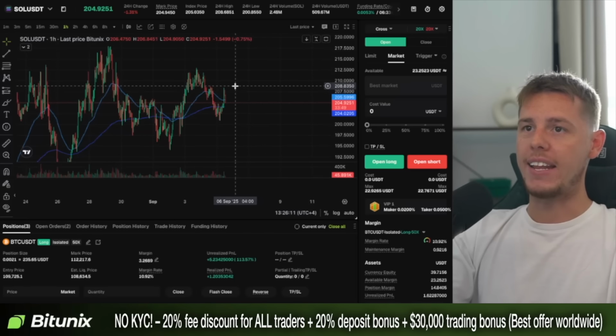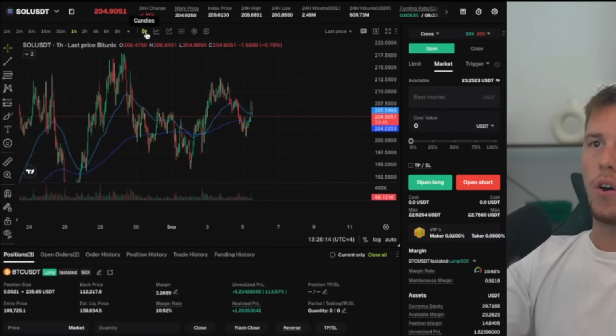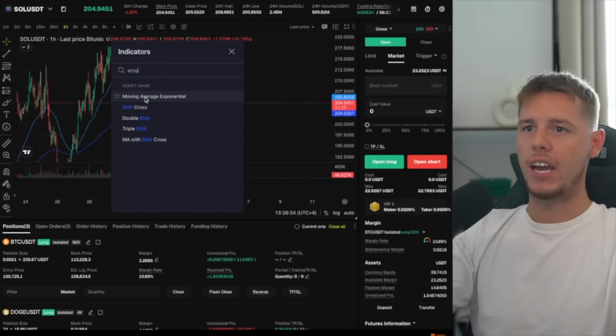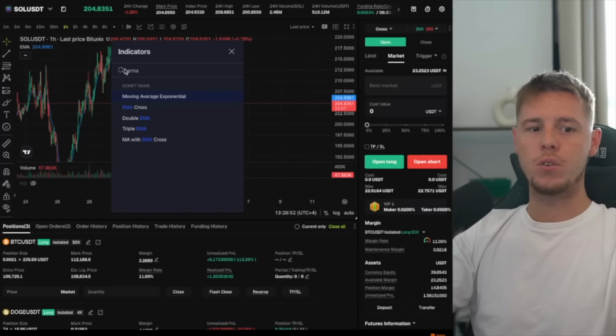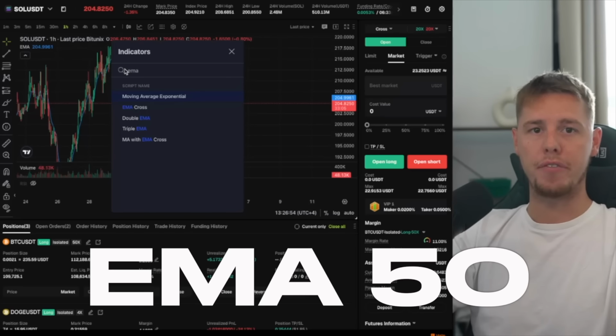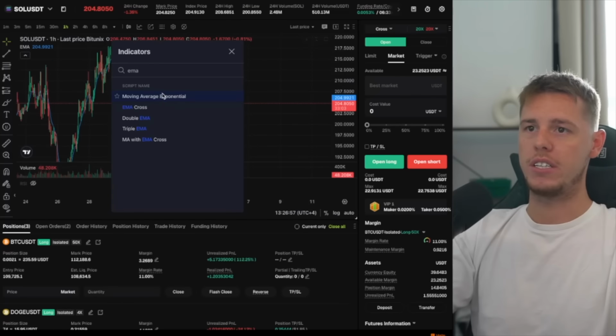But first of all, let's add the indicators. We need to go here on the chart to indicators. First of all, we add the EMA, so EMA, moving average, exponential. In this strategy, we're using two EMAs: first of all, the EMA 50 and the EMA 200. So we need to add two of them.